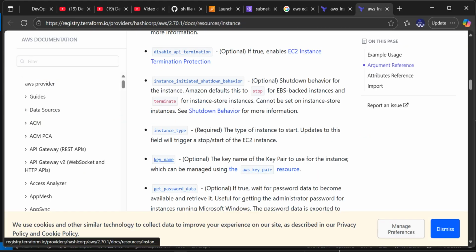And the key name and all these attribute references, whichever it is saying, we need to specify. For example, this is optional, but if you do not input this one, you are not able to access the instance, because we need a private key to access the instance, right? You will only know this if you have a little background knowledge in AWS, how we connect to the instance using the key pair.